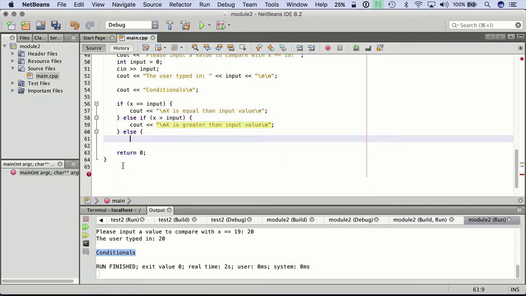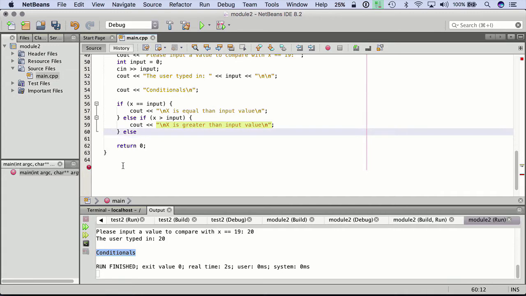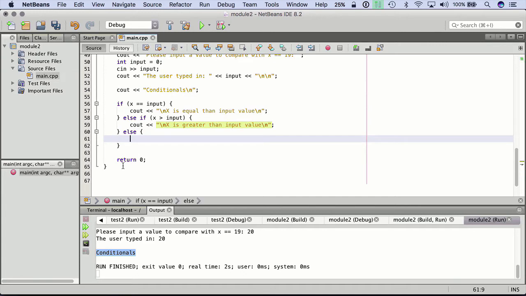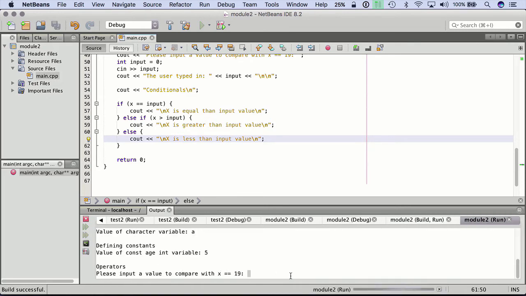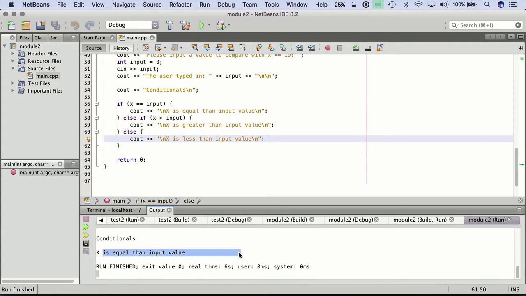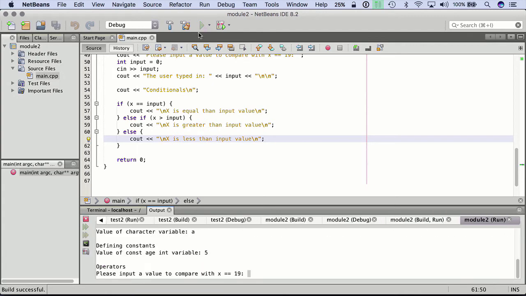And let's see, I don't think I got my closing brace on that one. All right, there it is. So what I'm going to do here is a C out, and what we're going to say in this case is that x is less than input value, and then we're going to do our terminator, and run. So let's see what we get now. All right, so we know our equal, but let's just see if it is going to output what we've updated. So that looks good.